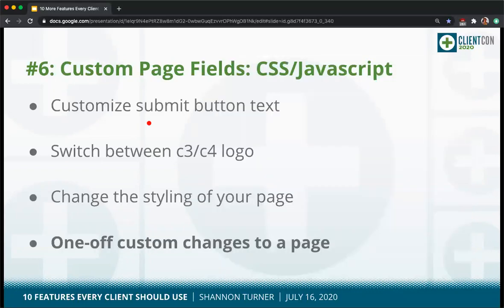Number 6 is custom page fields, CSS, and JavaScript. During last year's 10 features presentation, I showed you how to change a submit button text on a page just by using a custom page field. This time, I'm going to show you how to add custom CSS and JavaScript to all of your pages using the same process. We often get support tickets where part of the answer is you need to add some CSS to your page, or you should add some JavaScript to your page. And if you have this in place, it makes that so much easier.